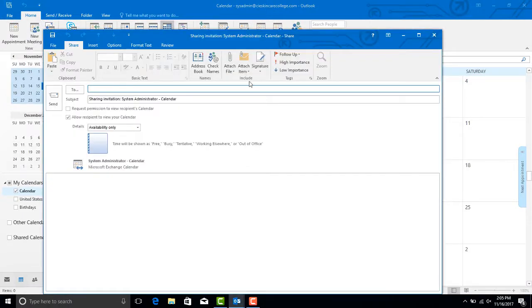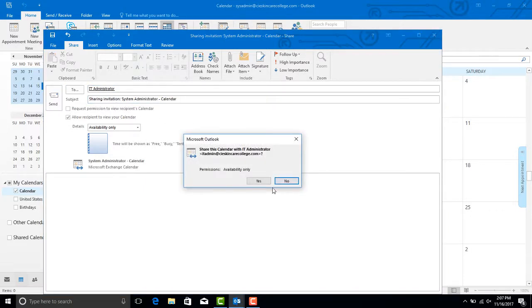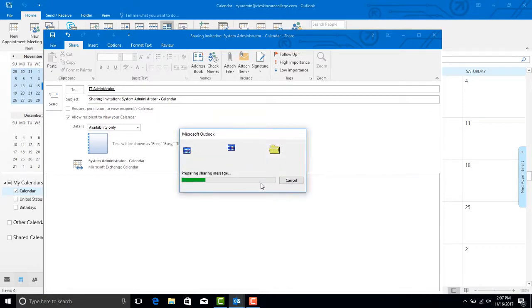Now, when you click Share Calendar, it's going to ask you who you want to share your calendars with and how you want to share them. In this case, we're going to share it with another account within our own domain. And we're going to make sure that the way we share our calendar is just to show the availability only. You can also invite people to see full details if you like, but that's just a setting you have to do on your own.